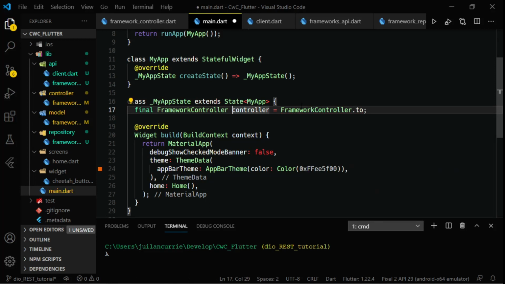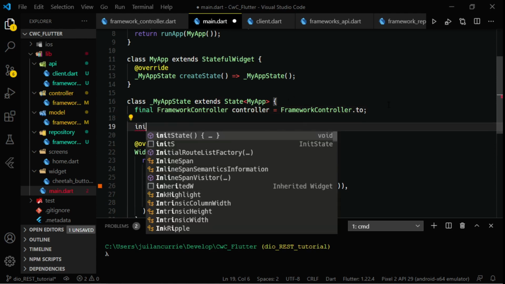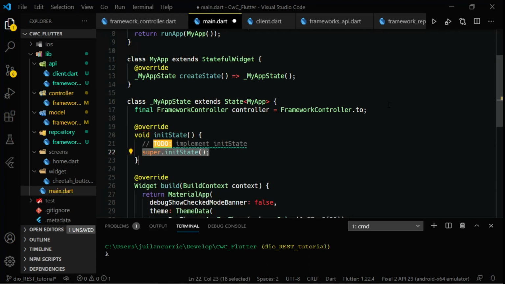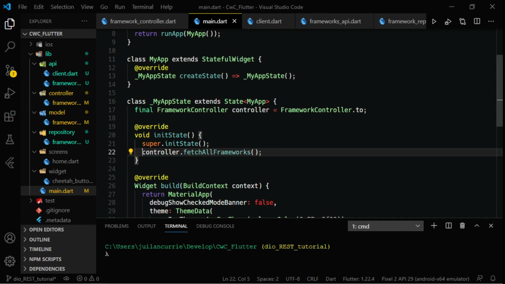I'm doing this because I only want to retrieve all of the frameworks one time when the app first loads. So I'm going to override initState and put in controller.fetchAllFrameworks. So you can put this wherever your app needs it to be. You can put it in the home screen if you want to, but I'm putting it here so it only loads all the frameworks one time.